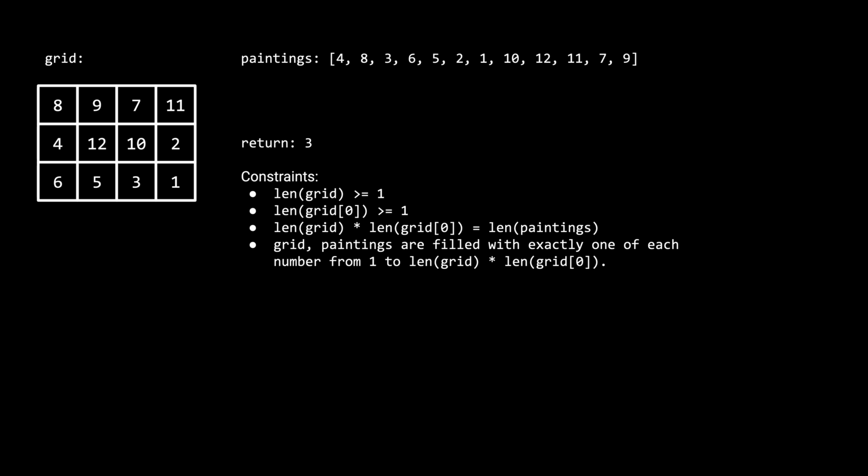Okay, now that you hopefully understand the problem and this example, let's get into the first solution, which is going to be a simulation. For each element in the paintings array, we mark that position in the grid as painted. Since this newly painted position possibly completes the row or column, we will check if this particular row or column has been completely filled in.